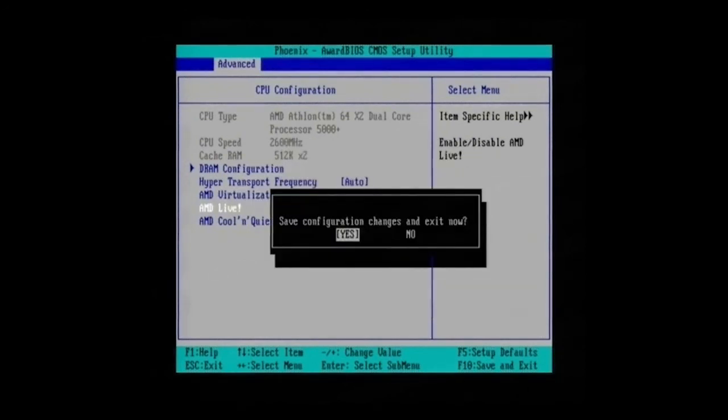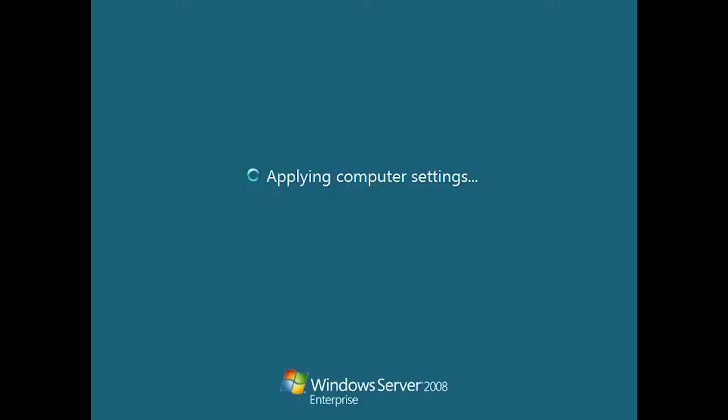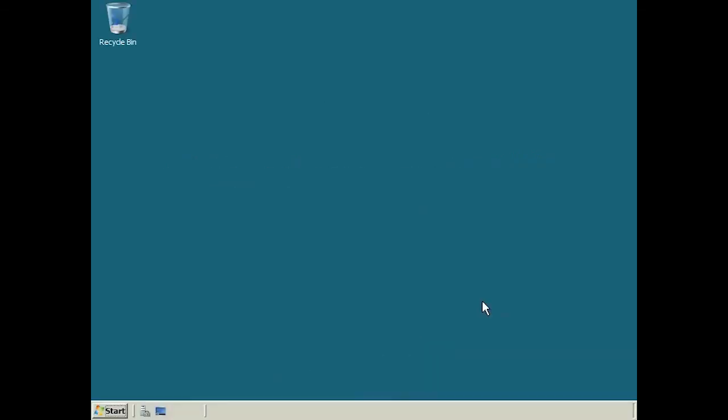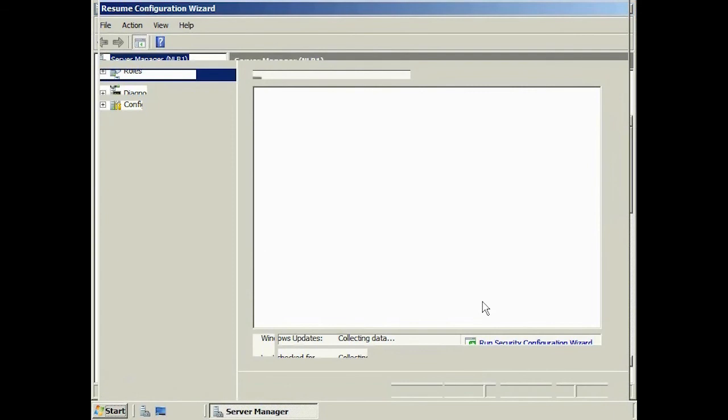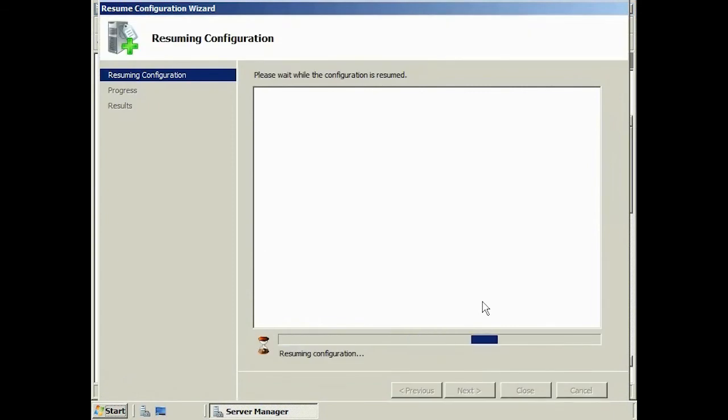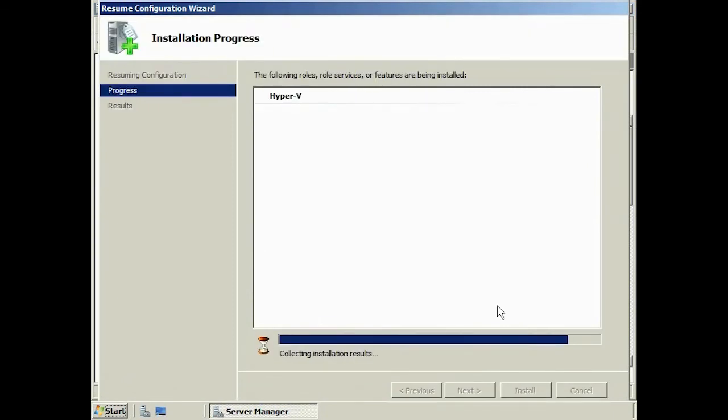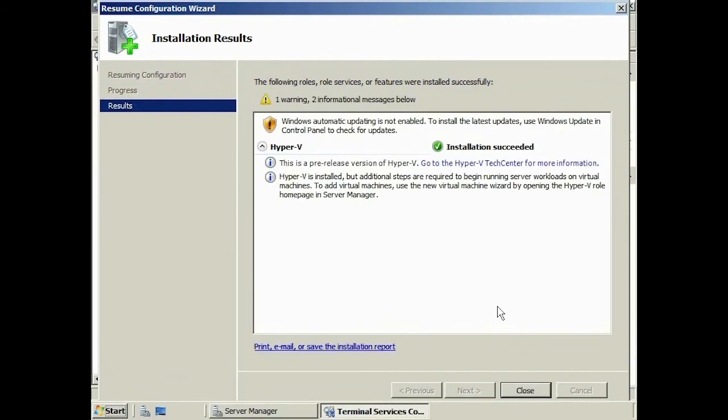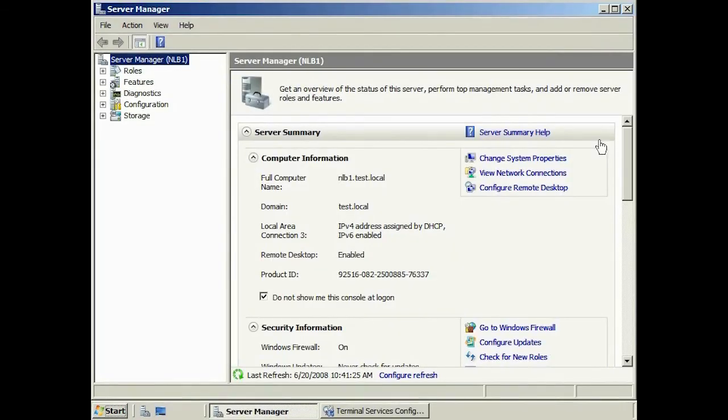Once virtualization is enabled, all I need to do now is reboot back into Windows Server 2008. Once I log back in, Server Manager will start and finish the setup. When adding roles to your server, remember, always log back in as the same user to make sure the install finishes correctly. Once the install is complete, it is a good idea to run Windows Update.